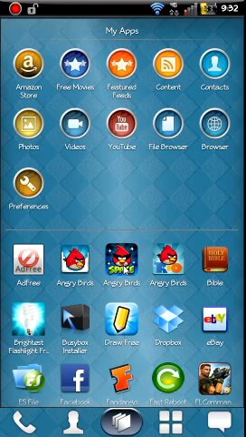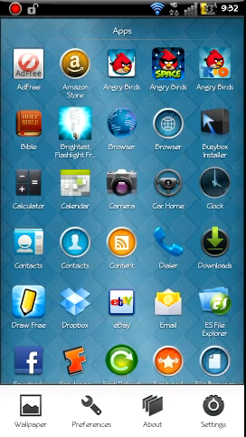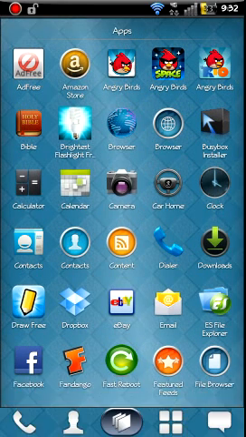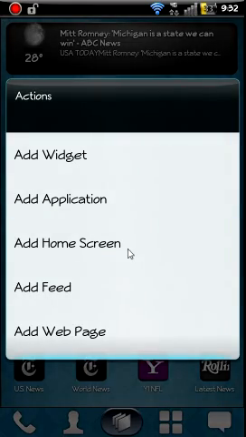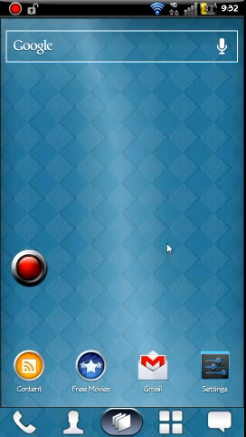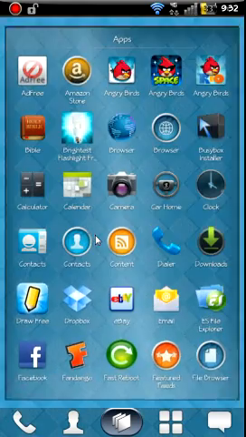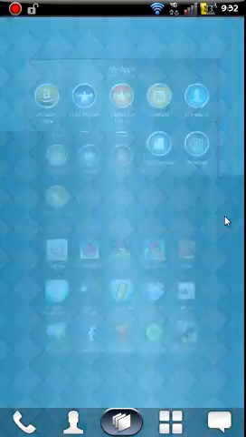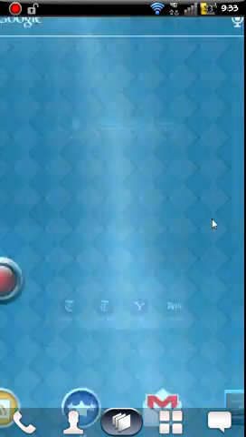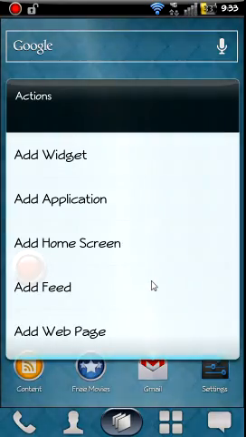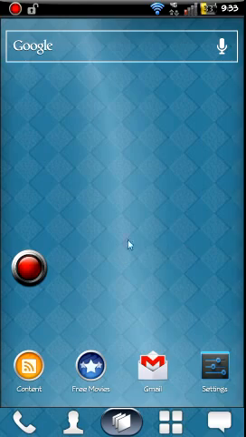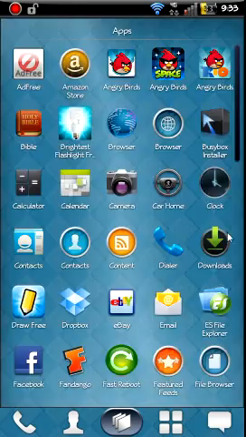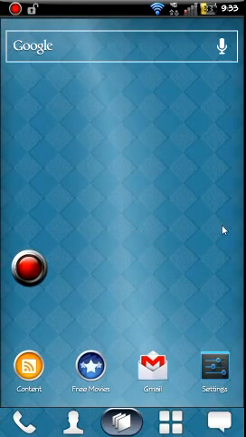These are your main apps right here. Your Amazon store, different little icons, your preferences again, back to the preferences. And your app drawer. I think you could add a screen somehow here. Oh, I think you gotta hold down on it. Here, I'll try it. You hold down. Add home screen. There we go. So that should, I think, add another one for us. Come on. Interesting. Well, maybe it's got some glitches that need to get worked out still. I still think the 3D on it is really cool.